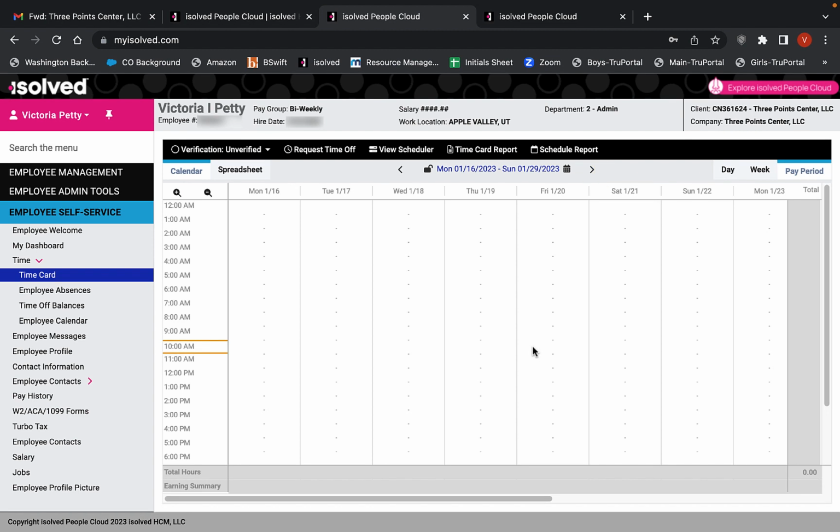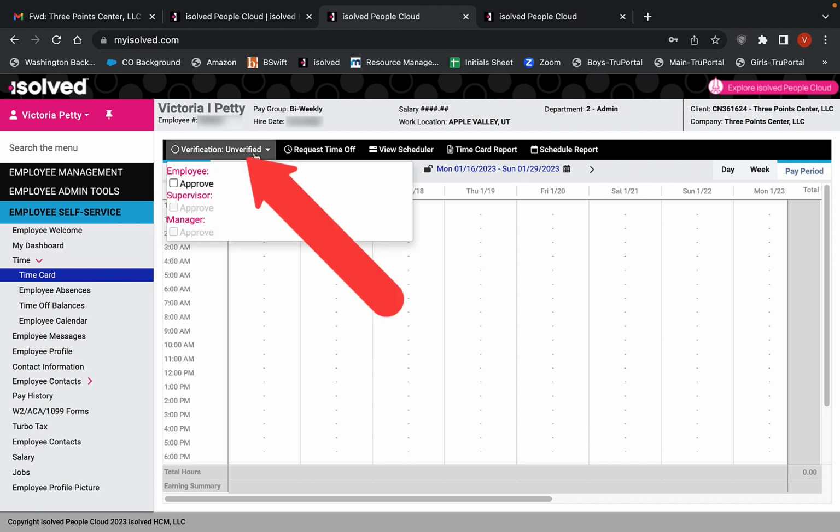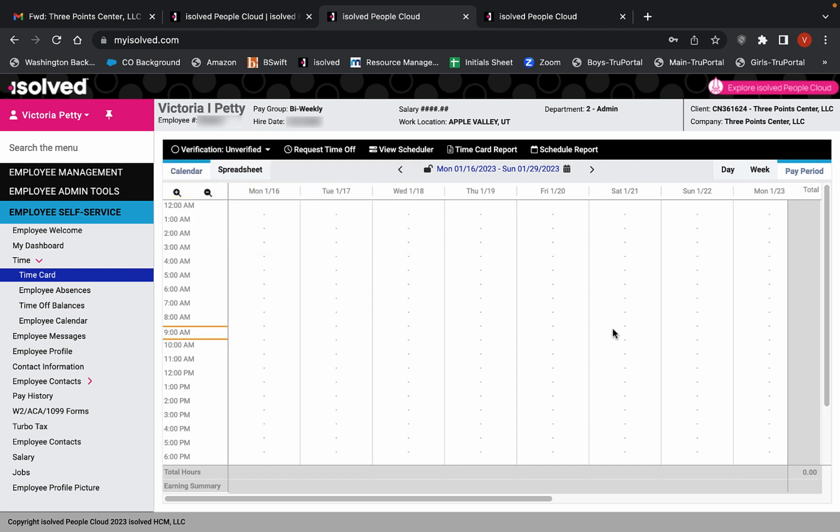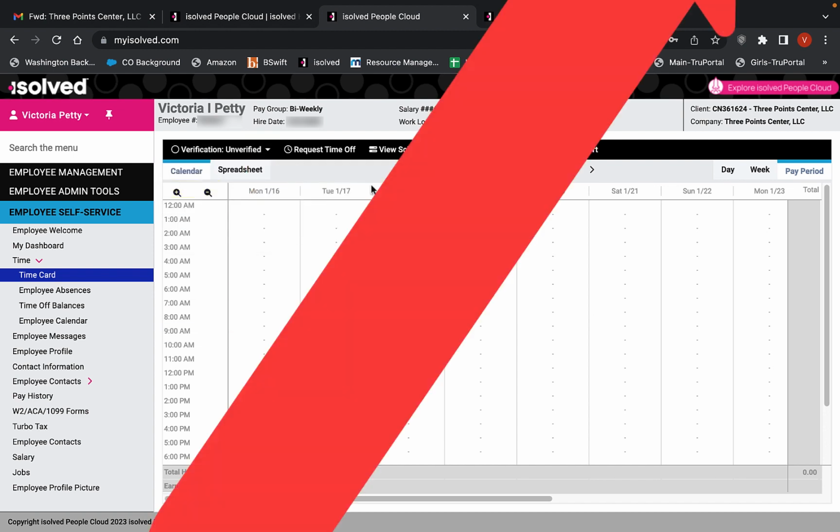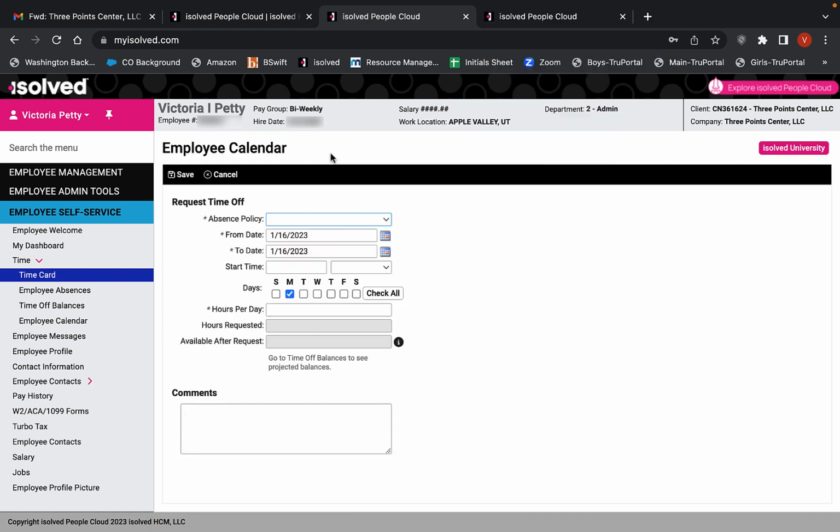You can verify your own time cards by going up to the left here on verification and just pressing approve. If you want to request time off, this is where you'll do it. You'll just go to the top here on request time off. Then here you'll select which absence policy you want to use. Our full-time employees have floating holiday depending on how long they've been at the company, or PTO, then everybody has unpaid excused. So I'll use PTO.